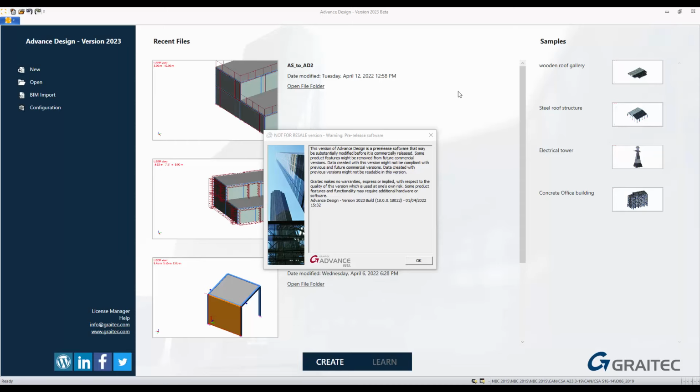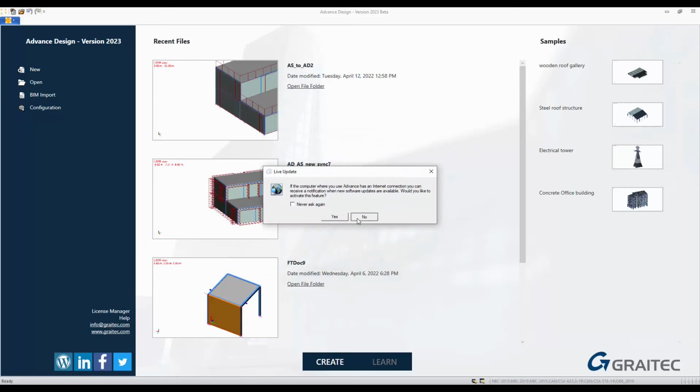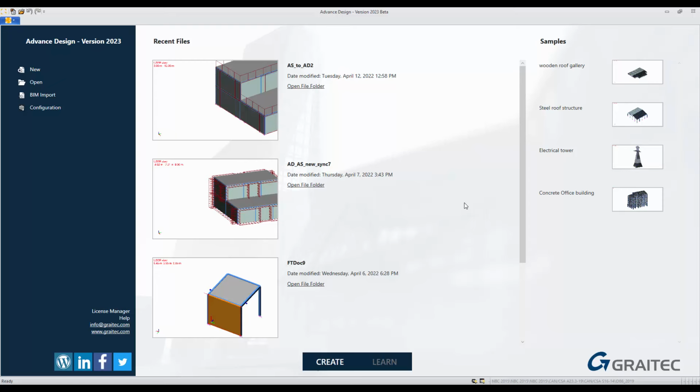Okay, I have opened Advanced Design. This is the first page of the Advanced Design software interface. So I will click OK. As you see, I can have a list of my previously opened projects here. Also, we have some samples here. The nice thing is if you want to get more information or features of Advanced Design, you can click on learn, and we have videos, webinars, blogs, etc. there that can help you with Advanced Design.